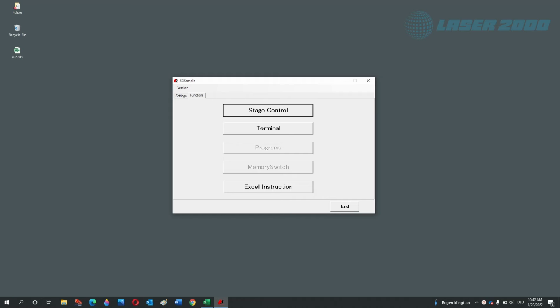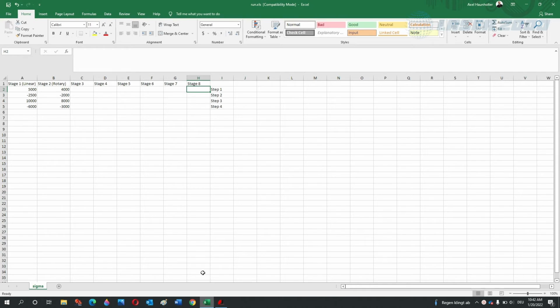So let's have a closer look at how we can run our stages with an Excel file. For this reason I already prepared one. We have here the different stages: stage 1, stage 2, stage 3, stage 4, and so on. For this example, we're using 2 stages. In column A, we have the linear stage, and in column B, we have the rotary stage.